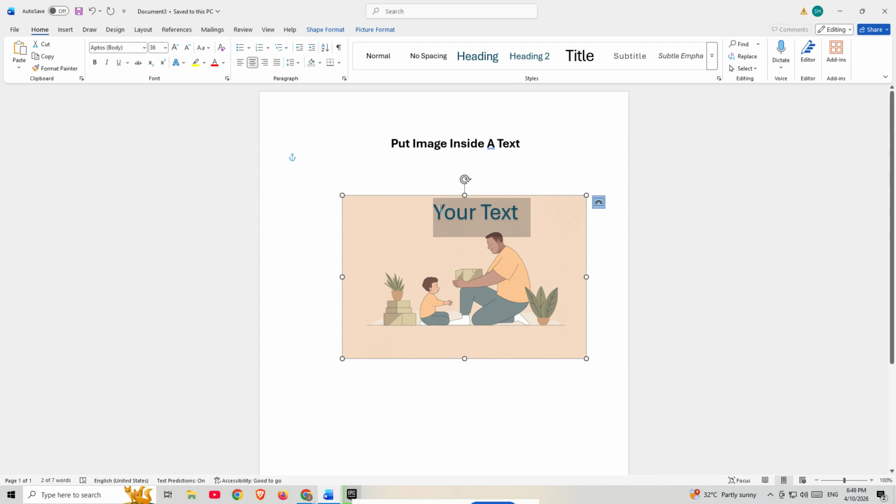If needed, you can also resize the WordArt by dragging the corners so the image inside the text becomes more visible. You can move it around the page to place it wherever it looks best in your document. This is especially helpful if you're using the text for a title, banner, or creative design element.